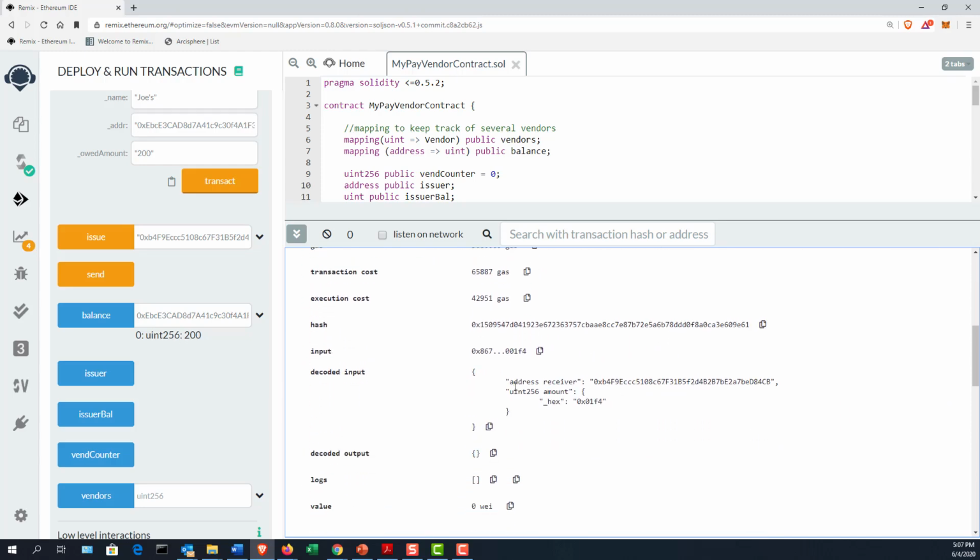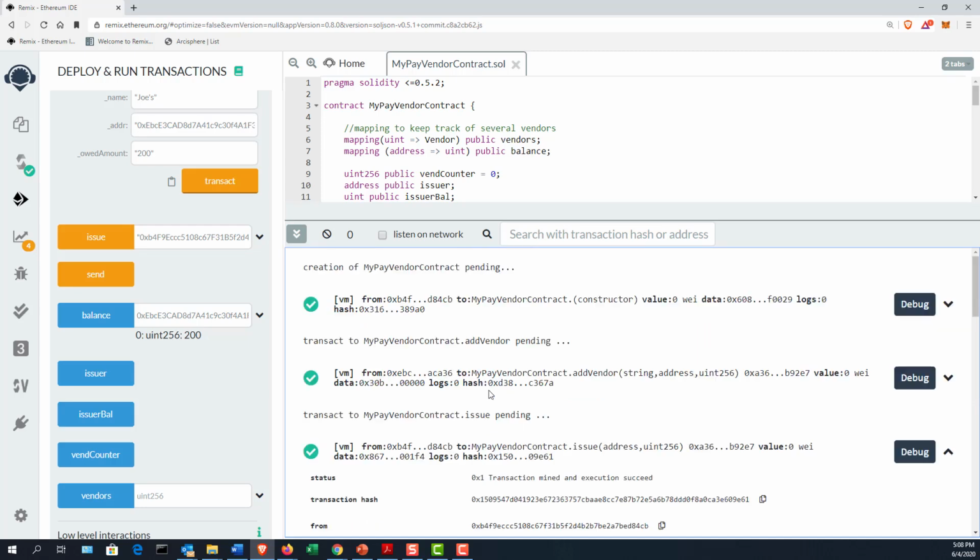And you can see more information here. You can see an address, but take a look at that as well.